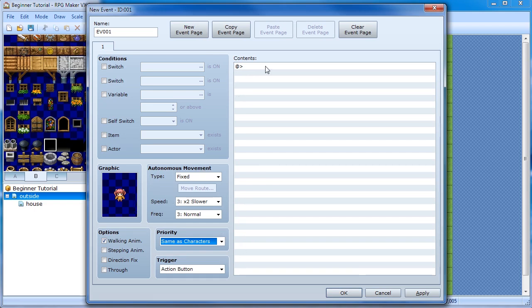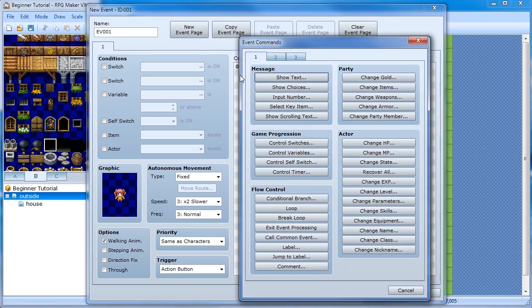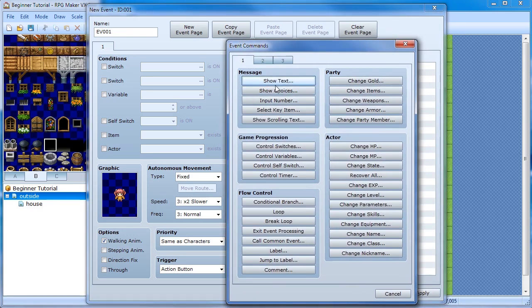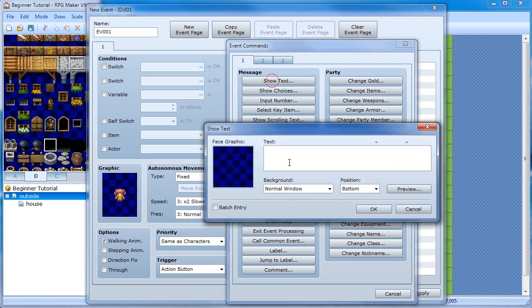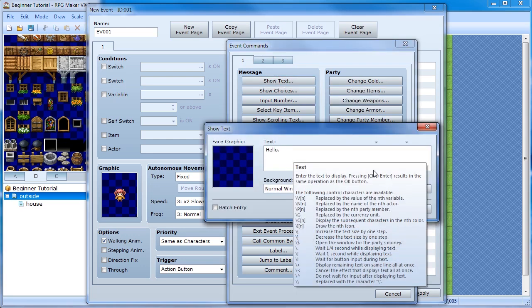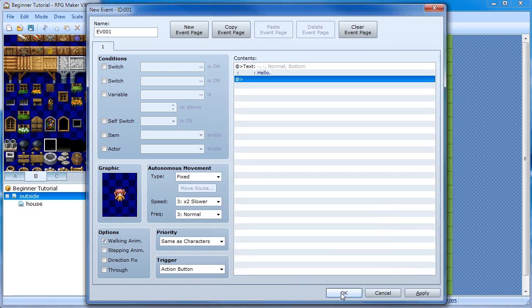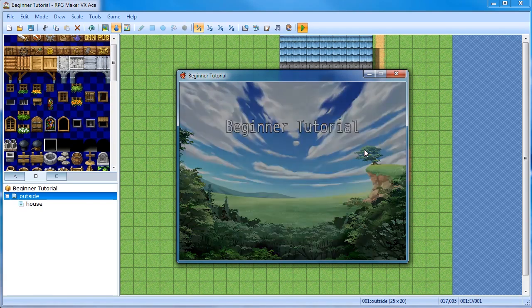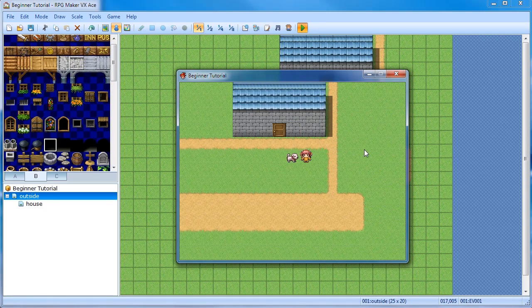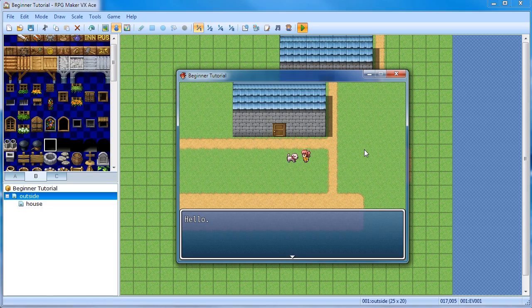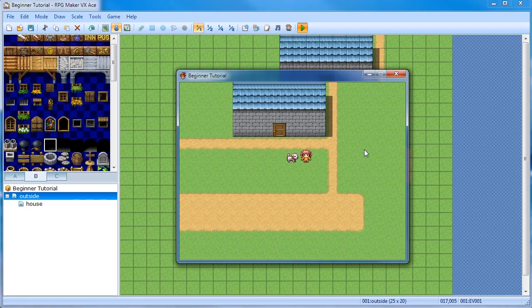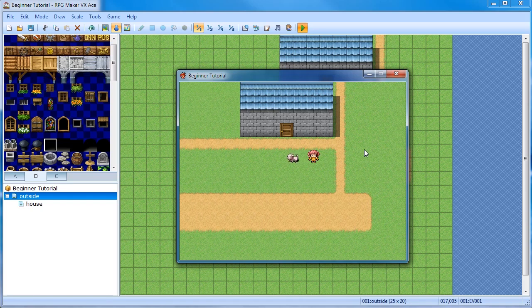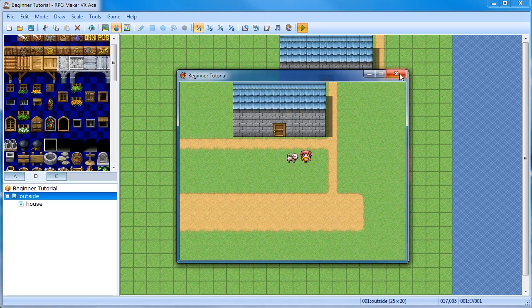And let's just add some text. So we'll double click to add a new event command, and then we can choose whatever we want. This first tab, very first button here is show text. So we'll just say hello, just like in the previous video, and we'll play test that. So now I walk up, click the action button, she turns to face me, says hello, click the action button again, and then she just goes back to facing the same way she was.